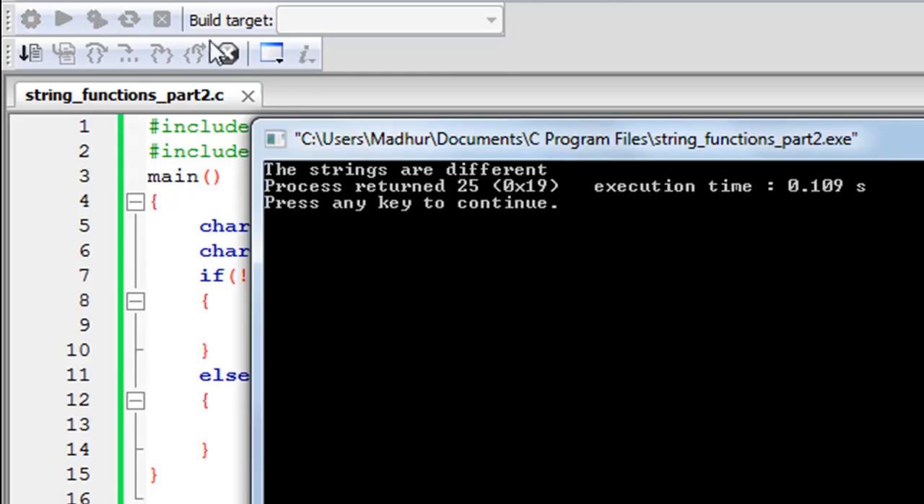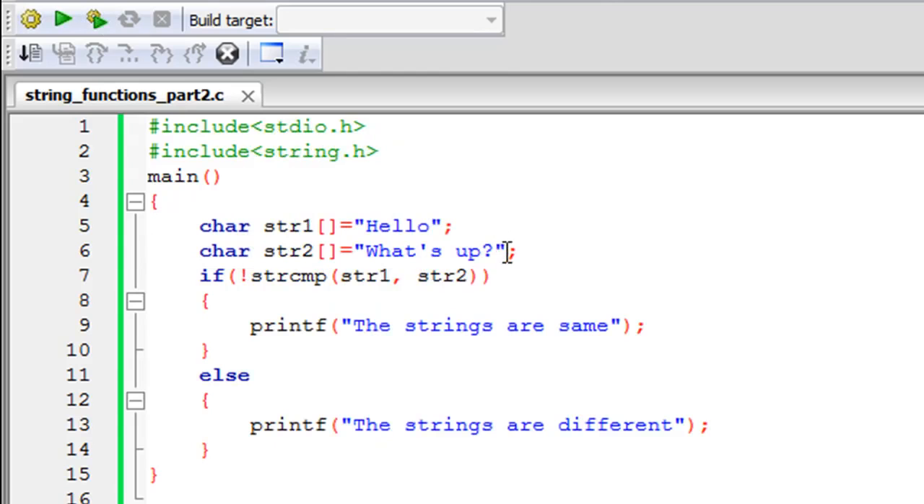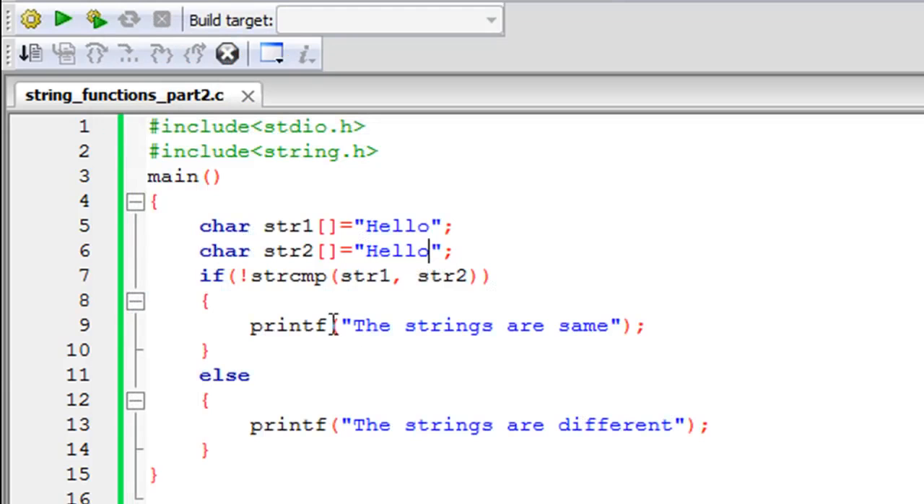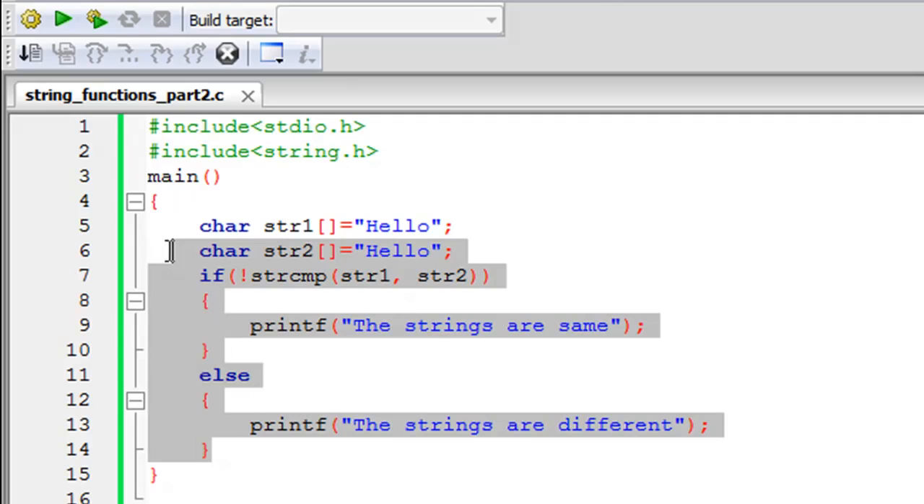and when I click on build and run, I see that I get the message the strings are different, because the strings are indeed different, right? So if I would change the second string, and if I would make it hello and make it identical to the first string, and then click on build and run, I would see that in the output window I get the message the strings are same. So that's about the strcmp function. Remember that when the strings are same, the function returns 0, and when the strings are different, the function returns a non-zero value, right?